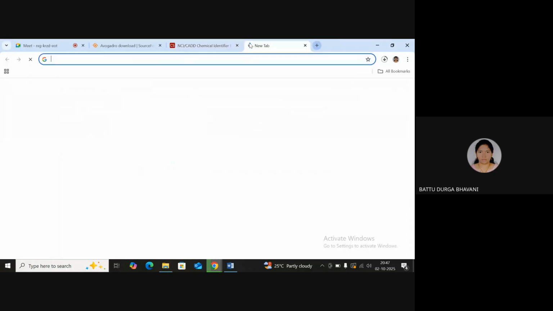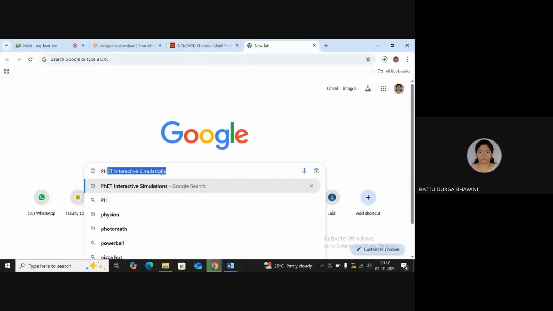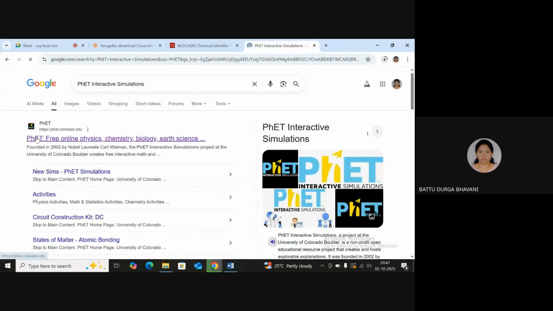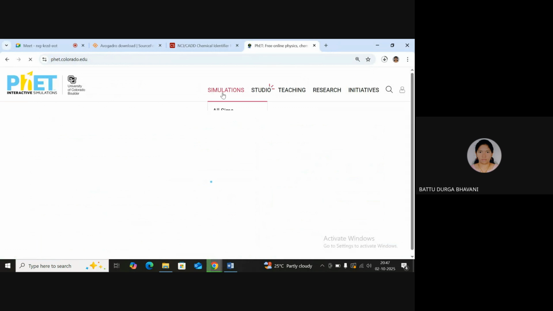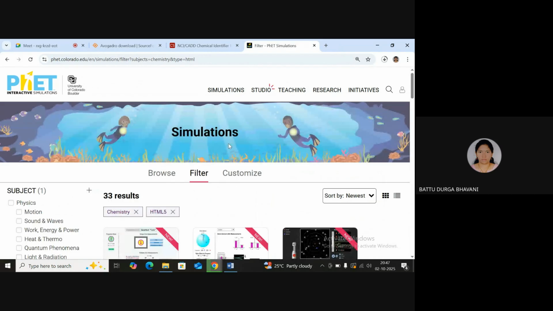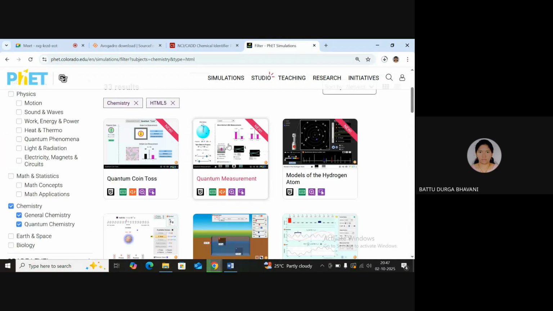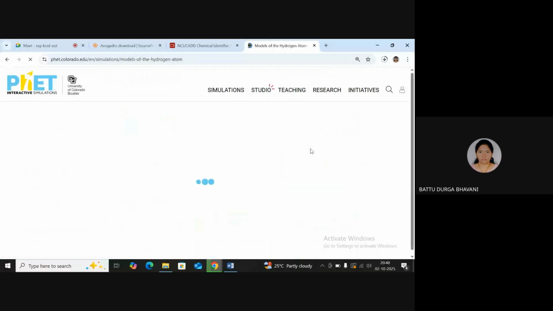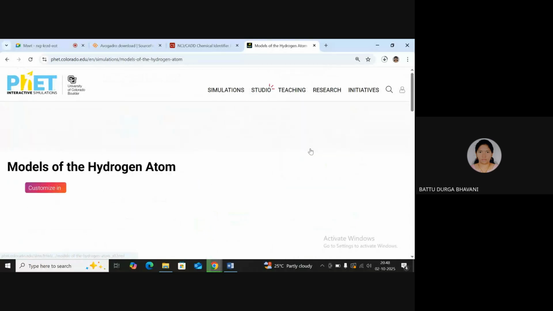For this also, you need to go to Google and search for PHET. As soon as you open it, the first result is that. Click on this. In PHET, under simulations, click on chemistry. Here all the chemistry related simulations will be opened for us. I'm choosing one topic, models of hydrogen atom, and I have clicked on that.